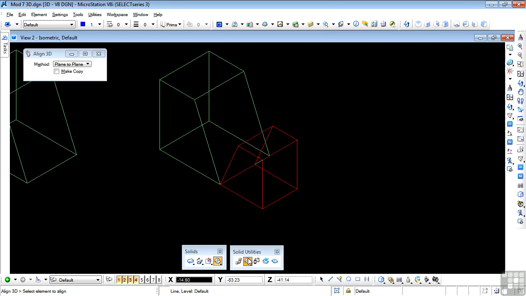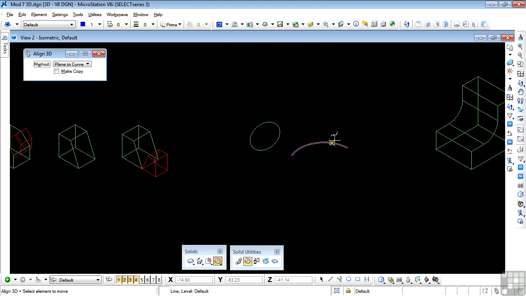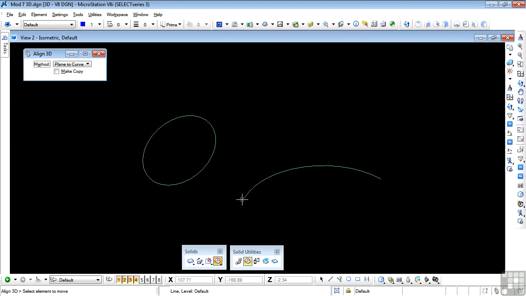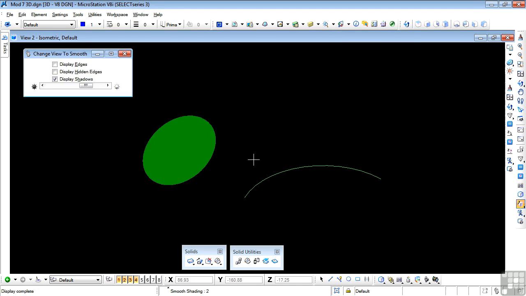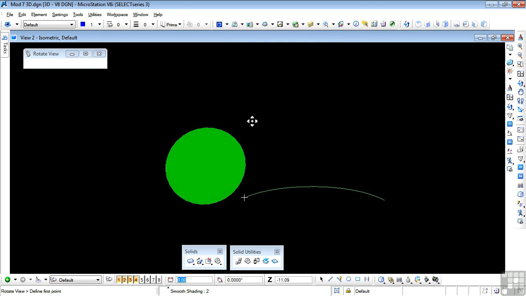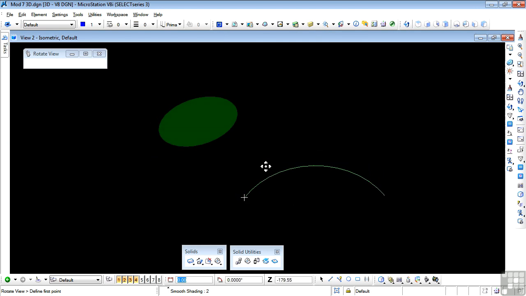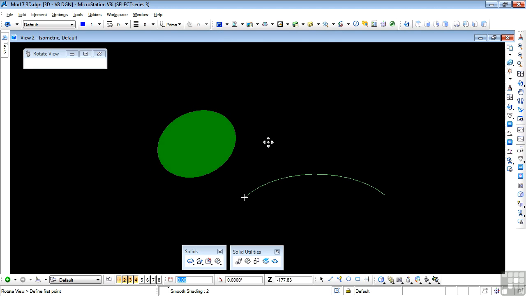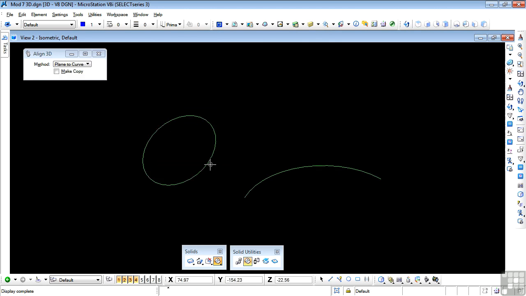Now the next method to look at is the last one, which is plane to curve. Now here we have a nice curve, just an arc, and we have a circle, which is a plane. And let's just color those and also do a rotate. Now as I rotate, notice that the circle is not aligned at all with the arc. But the object of the exercise is to place this circle on the end of this line and have the circle be perpendicular to the end of the line.